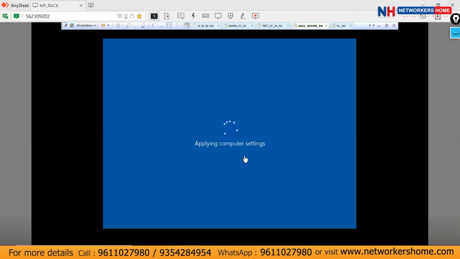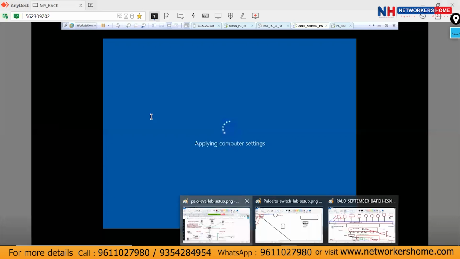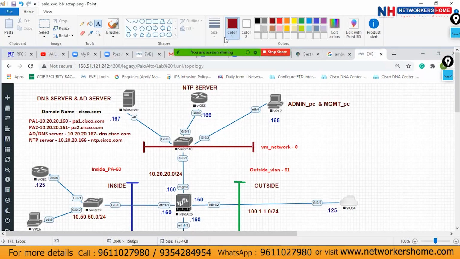Guys, wait and watch, it will take some time. So this is the 2016 server. The server will be ready here now because the services are installed. After that, we have to configure all these domain names. Okay, 4 domain names we have to configure.